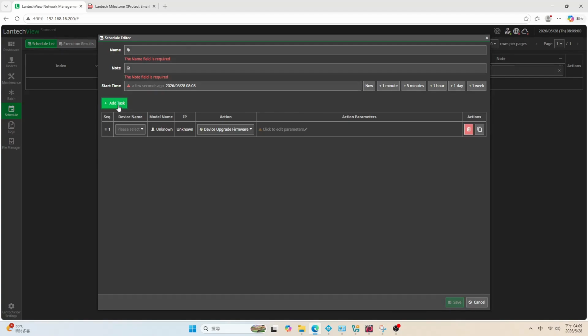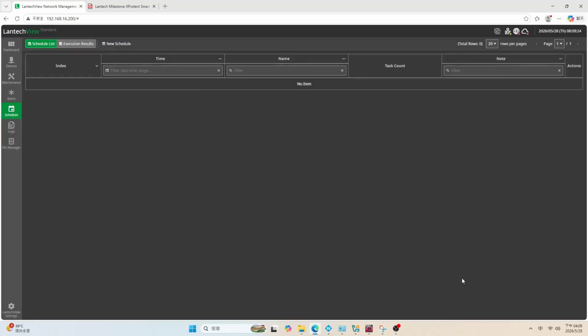Then, you select the specific devices that you want to apply this task to. After that, you can choose the action type you need, such as automating a switch reboot, executing a firmware upgrade, or performing configuration imports and exports. LantechView will then take care of the rest, giving you a completely hands-free maintenance experience.